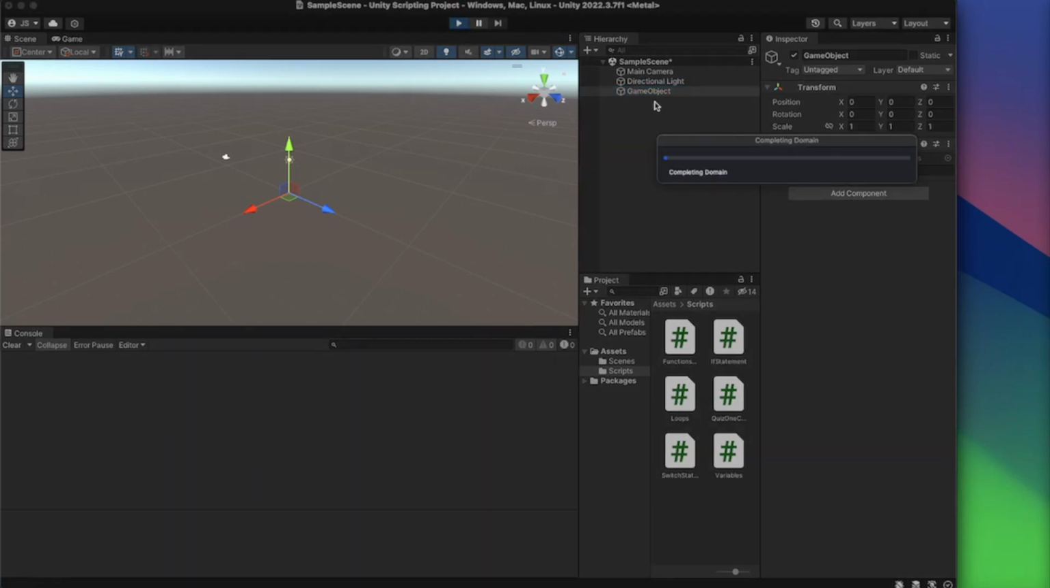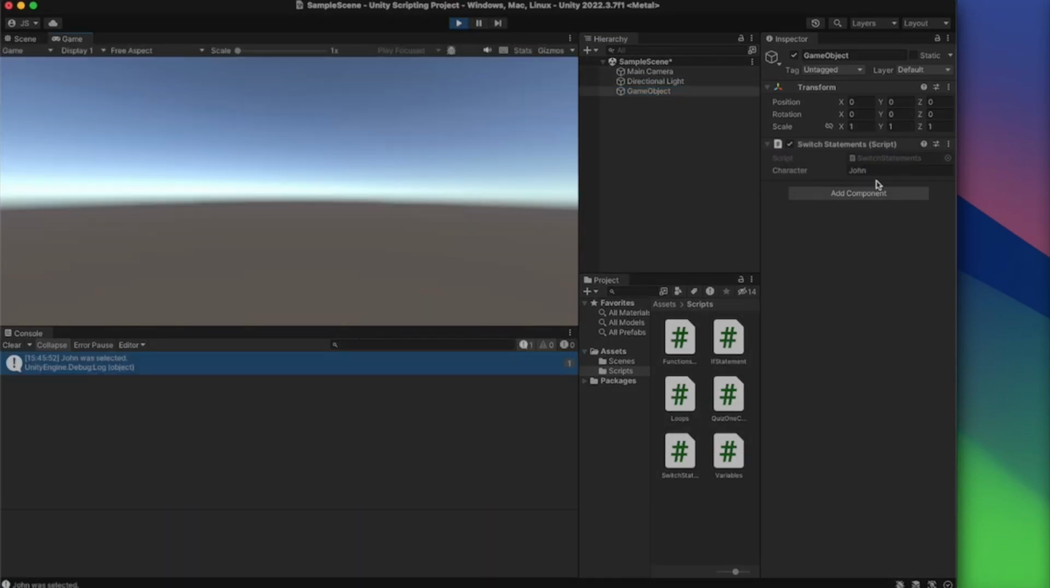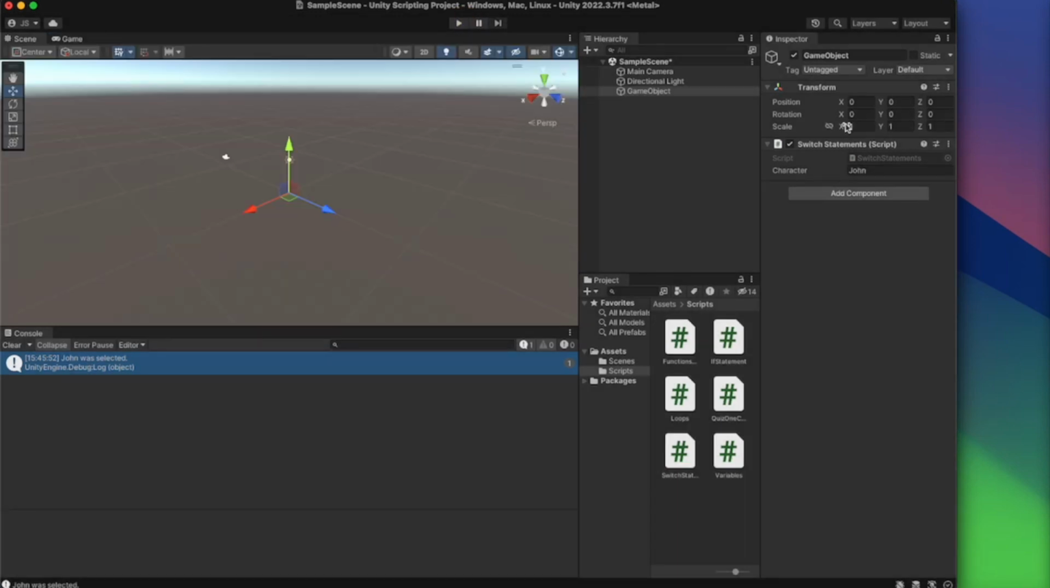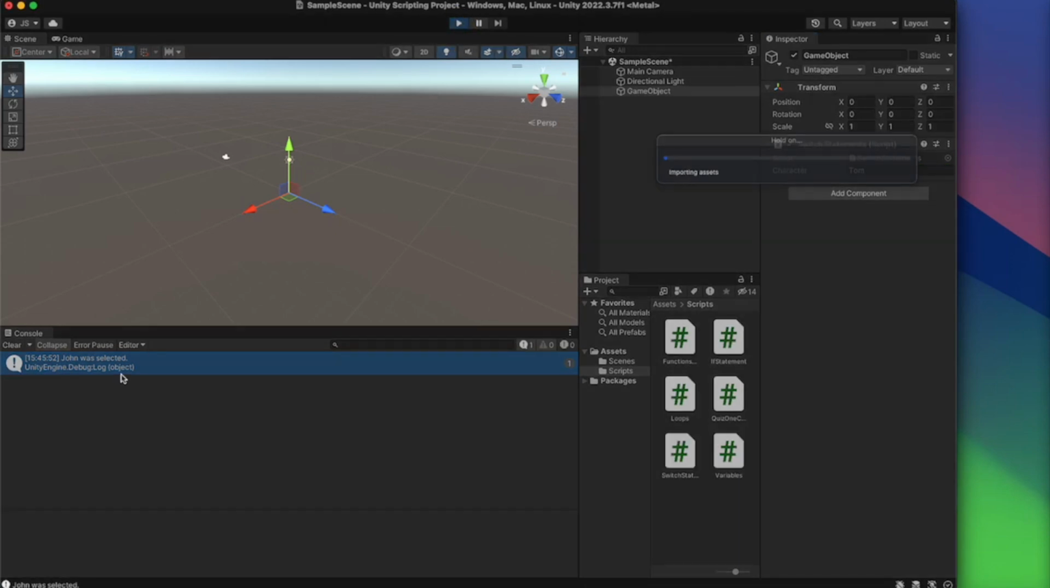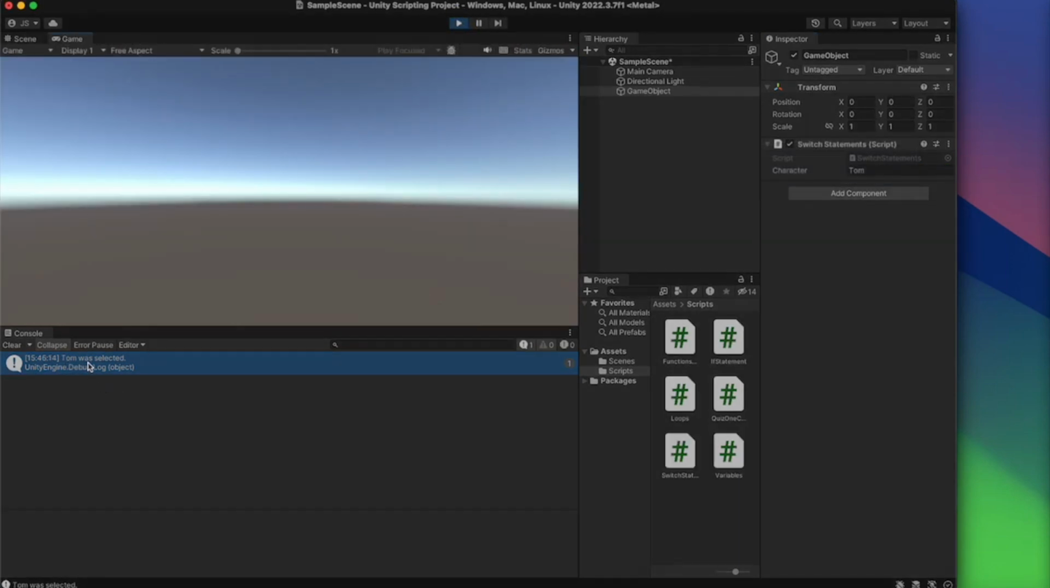If I go ahead and run, because John was the character, it's going to print out John was selected. So it found that very first case in our switch statement. I'm going to go out of play mode. The next one we used was Tom. If I change this to Tom for the character and go back into play mode, it's going to print out Tom was selected.